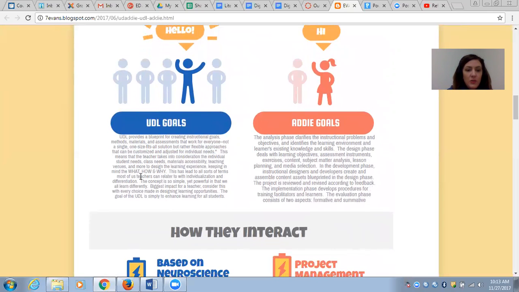put a lot of value on individualization and differentiation, which is a simple concept, right? But every choice that a teacher makes in an online course, they need to be very strategic and have a specific reason for why they're making that choice, because online every choice matters. Every click of the mouse for students is a chance to get frustrated or to lose them, and so you really have to think long and hard about making sure you're getting that what, how, and why to students. And then on the ADDIE side, there's a lot of learning objectives, assessment instruments, exercises, content, subject matter analysis, lesson planning, media selection.